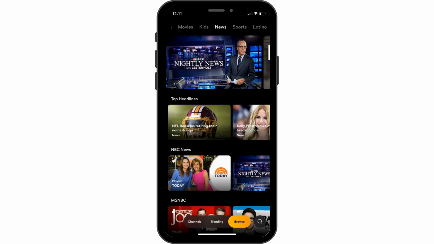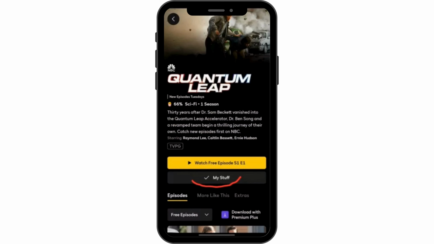Now in here you can use the browse option or the search icon to search for a particular content that you wish to download. If not, you can just select one from your continue watching option. That would be your latest watch.